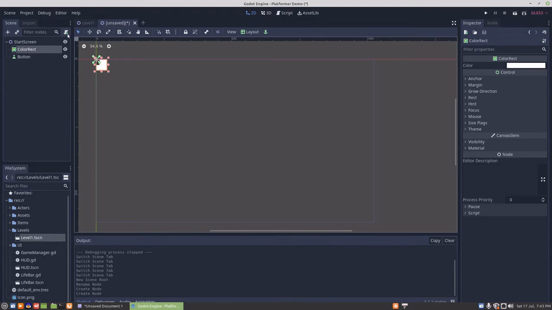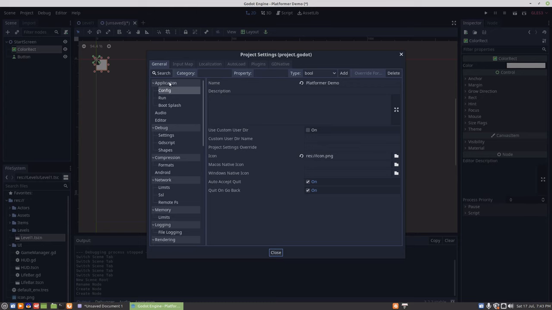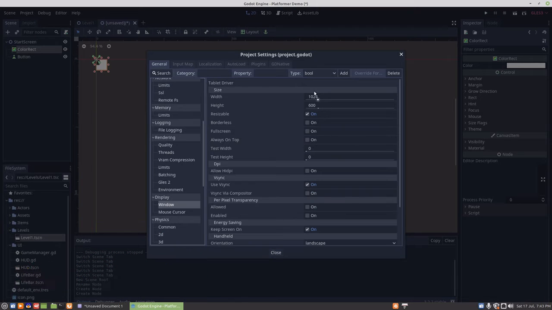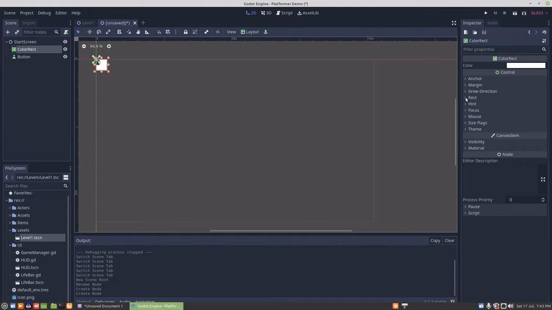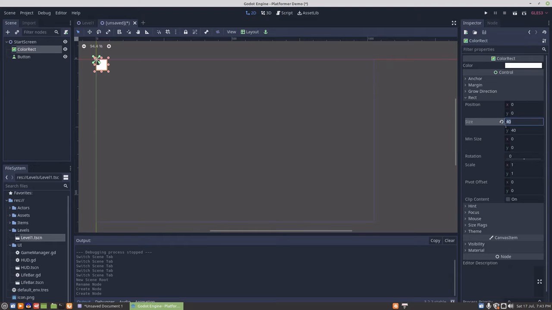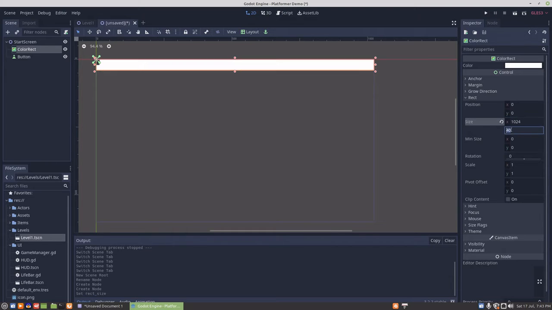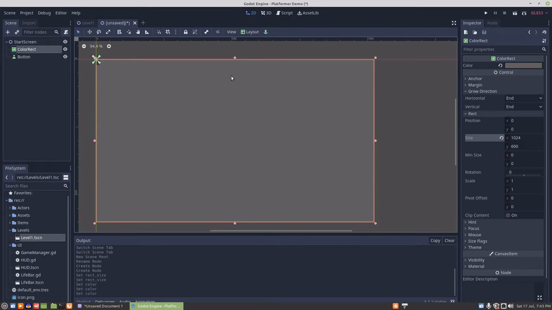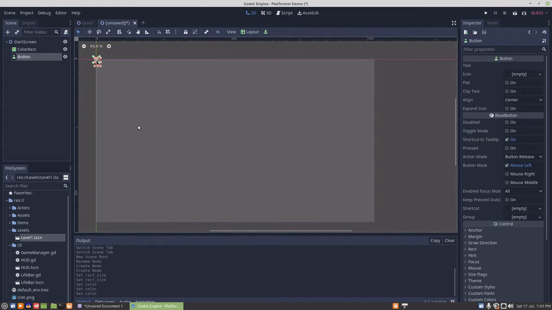For the color rectangle, we want to consider our project. In our project general settings, we have display. The display window is 1024 by 600, so it's at default. So let's set the rectangle for our color rectangle to be that resolution, 1024 by 600. That white is a little glaring, so let's give it something gray, Godot background gray. And then we'll give it a start button, and the start button can have the text Start.